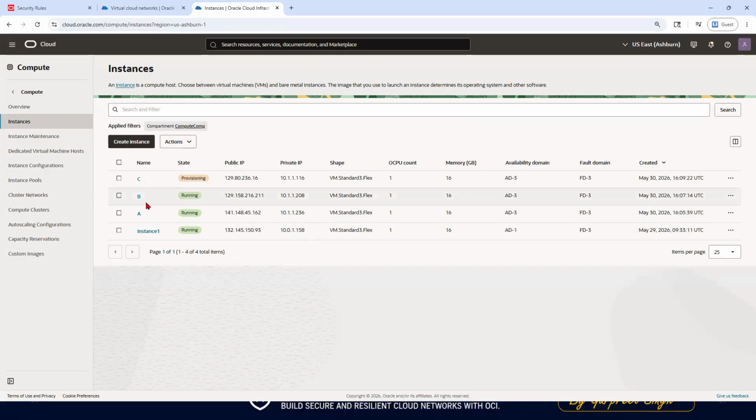All right, so now we can see that instance A is in running state, instance B is in running state, and instance C is in provisioning. And these are the public IP addresses. So now let's connect to all these instances which are up and running. So for that, let me open the putty.